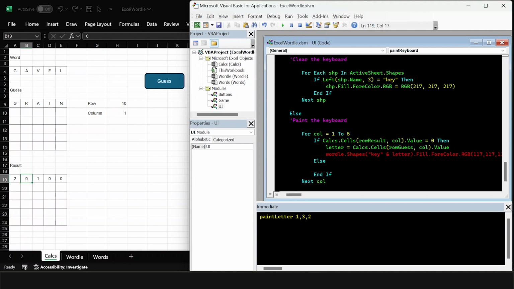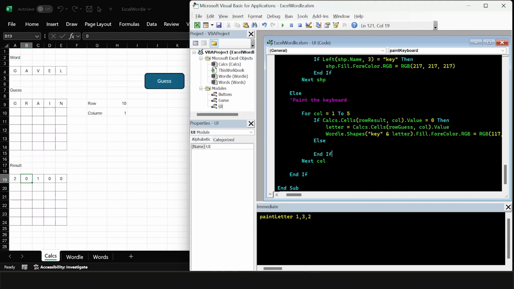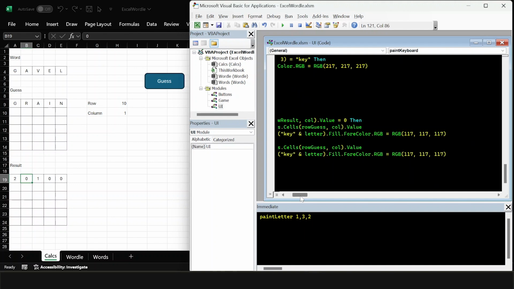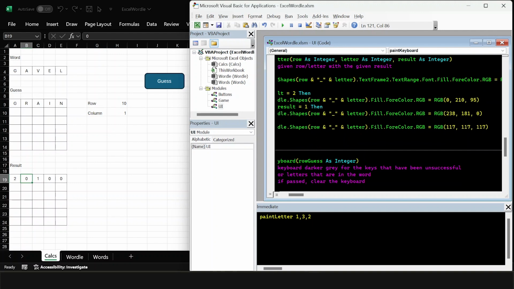And I've done something wrong there. Sorry, .rgb, that should then say equals RGB. There we go. Now otherwise we want to do exactly the same thing, except this time we're going to use our green colour. So instead of 117, 117, we're using this colour here.